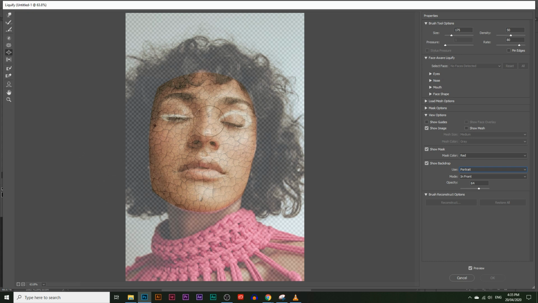And this is where you start to wrap the texture around her nose, around her eyes, and eyebrow ridges and things like that. So this is a really fun tool to play around with. So there's a few tools right here we're going to play with. One is called the Bloat tool, the Pucker tool, and the Forward Warp tool. So let's start with the Bloat tool right here.